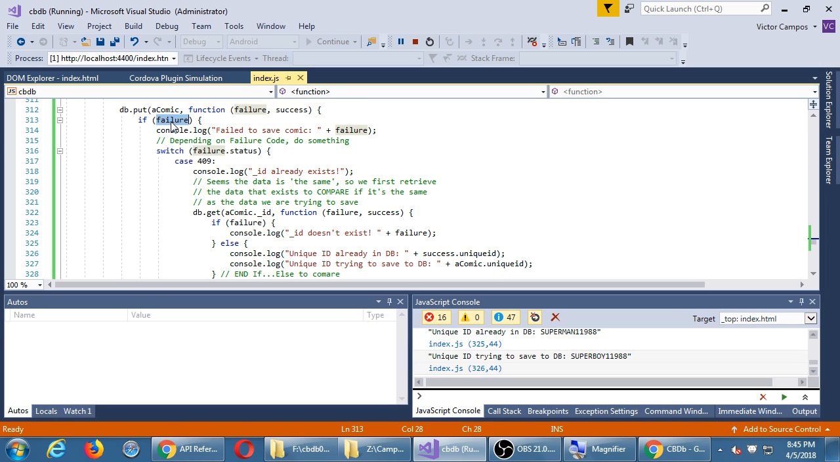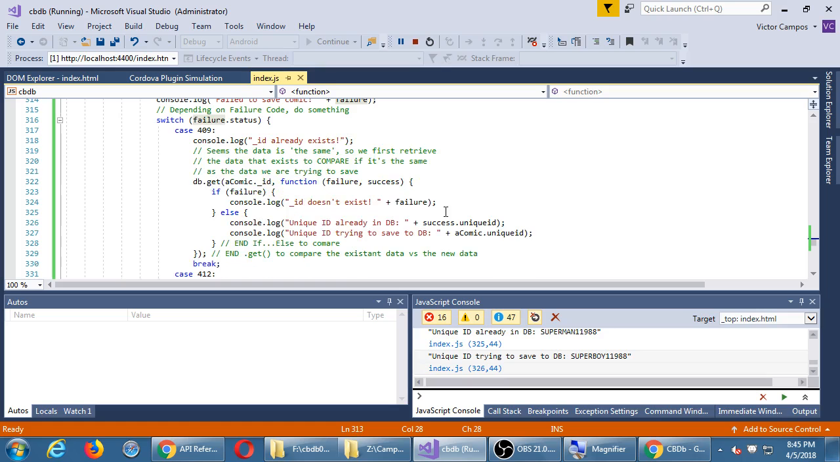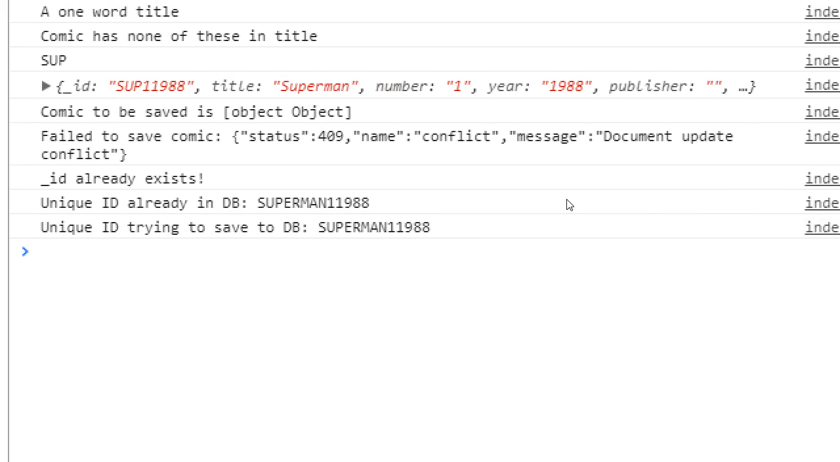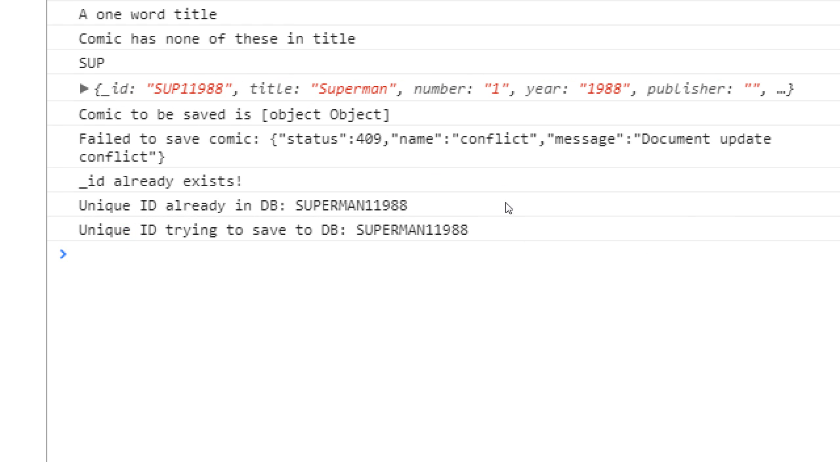I have gotten a failure trying to save the same comic. I'm trying to also save the exact same again, Superman number 1, 1988. I'm getting the error, and then the unique ID of what's already in the database is Superman 1988. The one I'm trying to save is Superman 1988. It's the exact same ID.